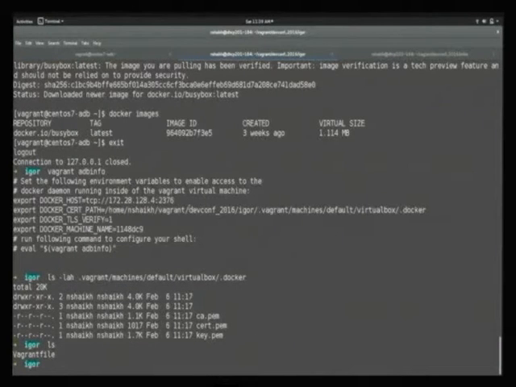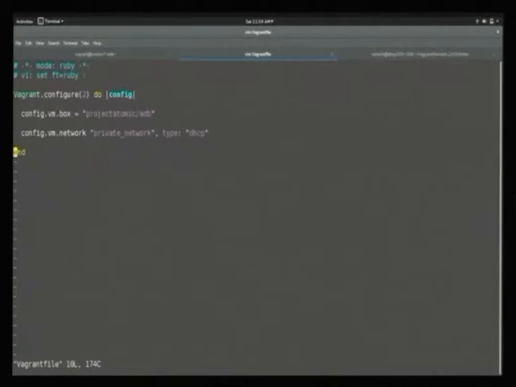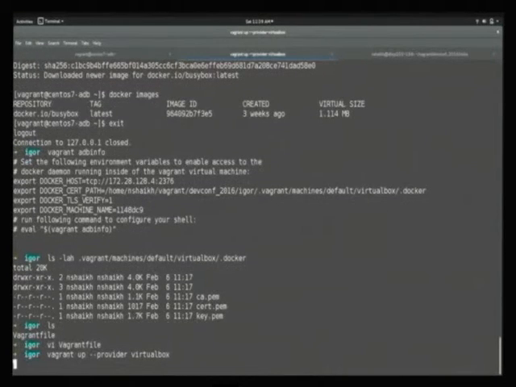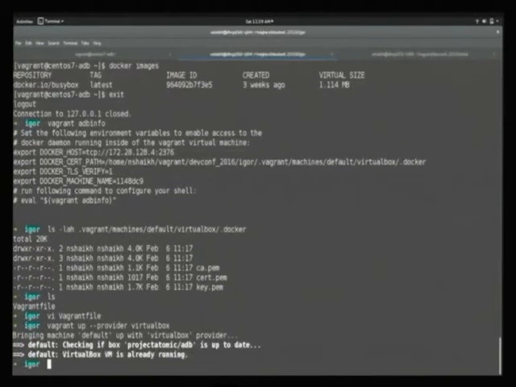Here, all Igor needs to do is get a Vagrantfile. That's it. Since we are using VirtualBox as a provider, we have configured private networking. Then vagrant up. I already have the Vagrant box up and running, and I need to execute this plugin. The plugin name is Vagrant ADB Info.